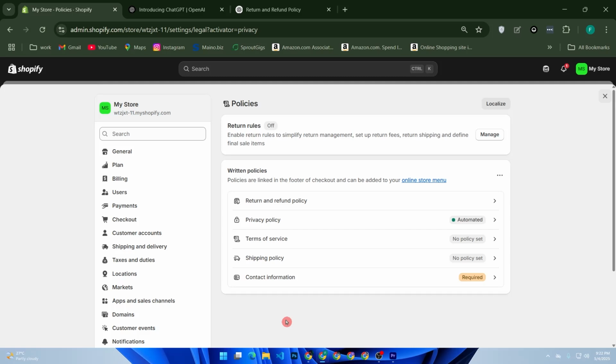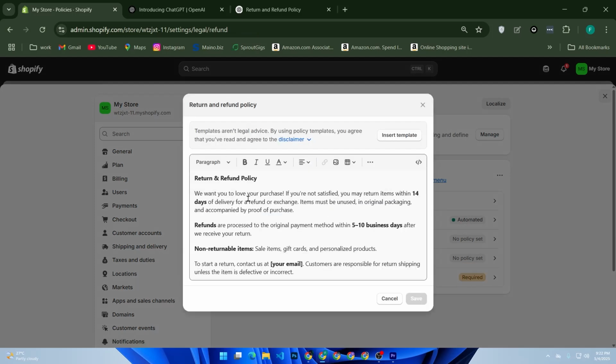Now you can also write your own policies. Here's what to include: the time frame of the refund policy template, like that. Time frame of returns, conditions for refund. You can add your email from here. How to initiate a return, who pays for return shipping, etc.